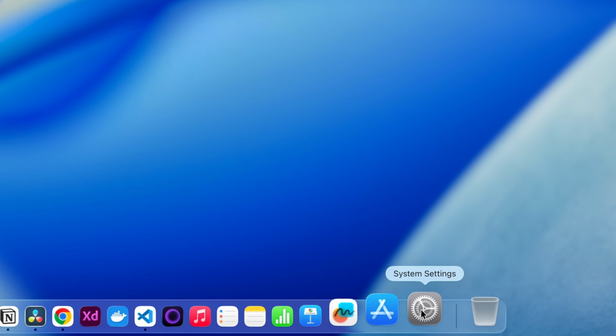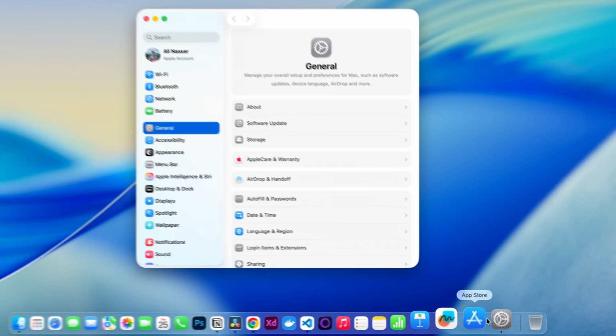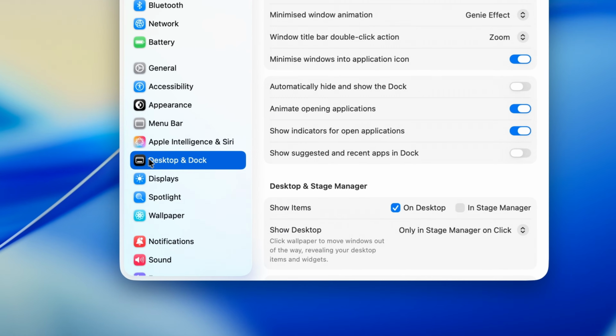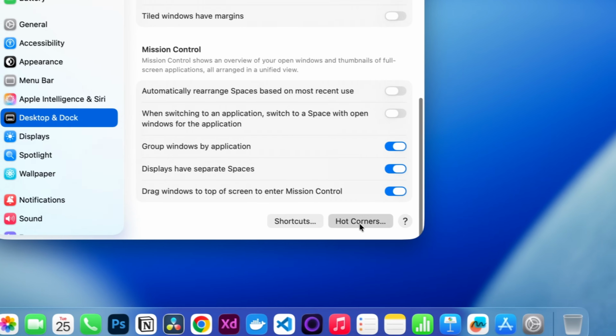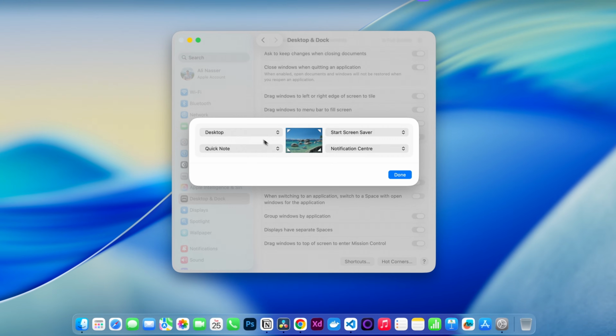And you can assign different actions to each corner of the screen from System Settings by going to Desktop and Dock, then scrolling down and clicking on Hot Corners. It may seem like one of those unlikely-to-use features at first, but once you get used to it, you'll find yourself using it all the time.